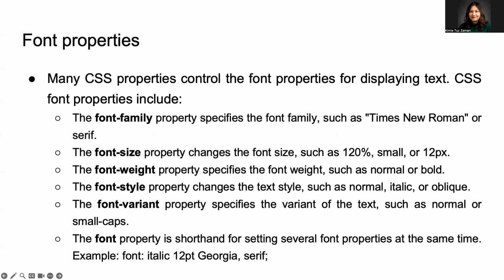And then there's font weight, which controls how thick or bold the text appears with values like normal, bold, or even numeric values like 100 or 900 for finer control. The font style property lets us set the text to normal, italic, or oblique, while font variant is often used for things like small caps where lowercase letters are displayed as smaller uppercase letters.